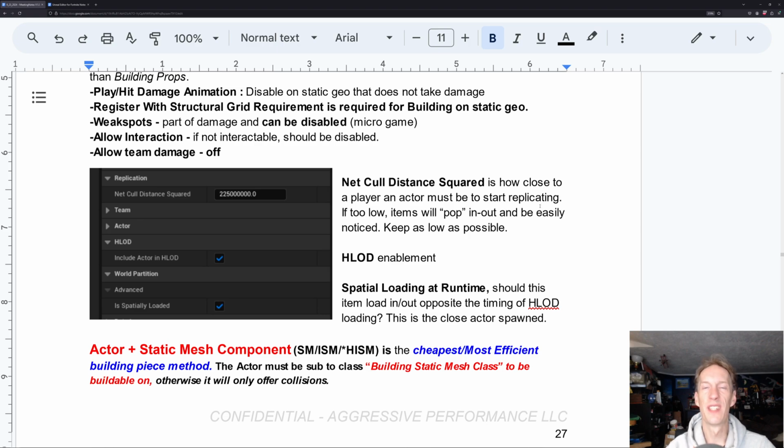Net cull distances should affect how fast or how far things replicate in. But if they're using spatial loading, chances are it's going to replicate in and be hidden, because spatial loading might not want to load it yet. So I haven't really found net cull distance squared to do anything. I've tried setting it at different ratios. I don't know if it does anything, so I'm not sure there.